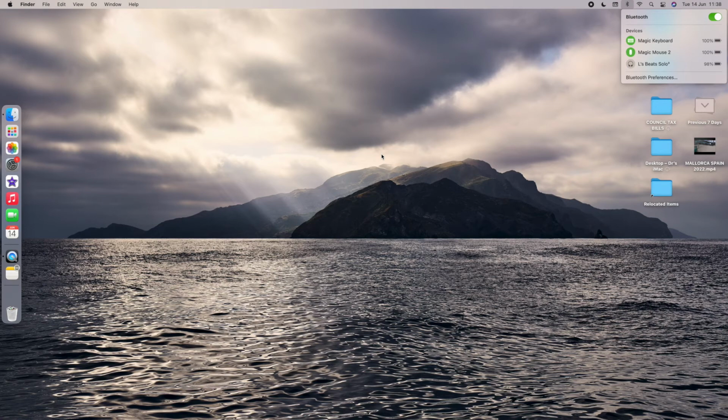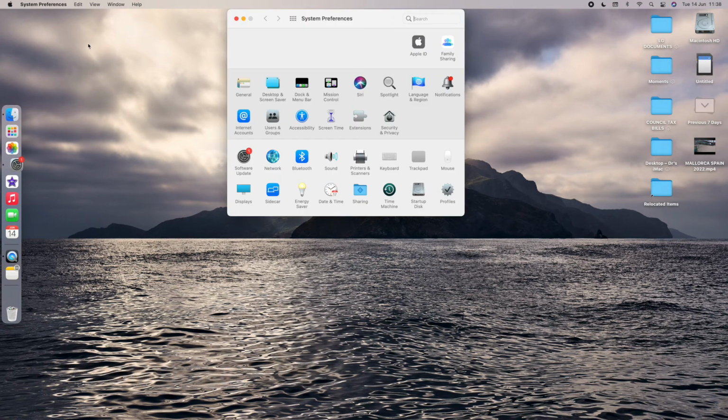And last thing I want to talk about is the system preferences. You click on that. So these basically have everything that you need to do for your computer. So there are different options, as you can see here.